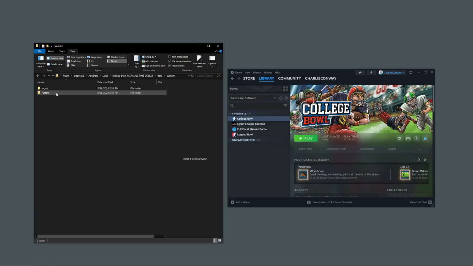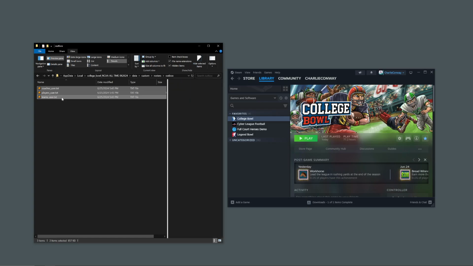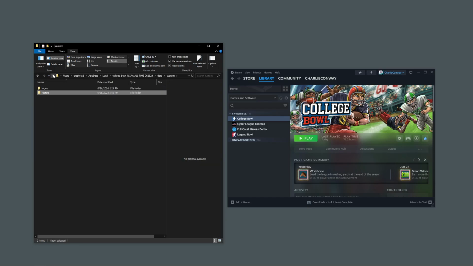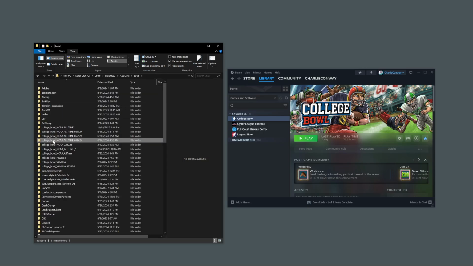After it brings files in through the inbox, it puts them in the outbox. And these are the only 3 files that can go in the inbox: coaches_user.txt, players_user.txt, teams_user.txt.